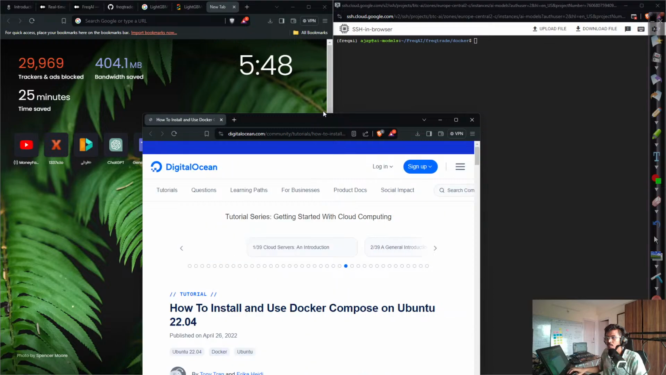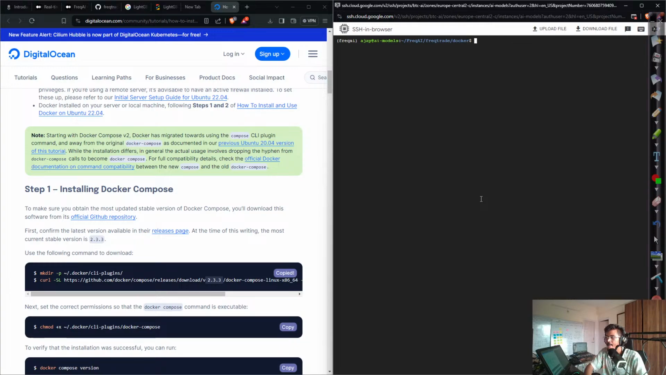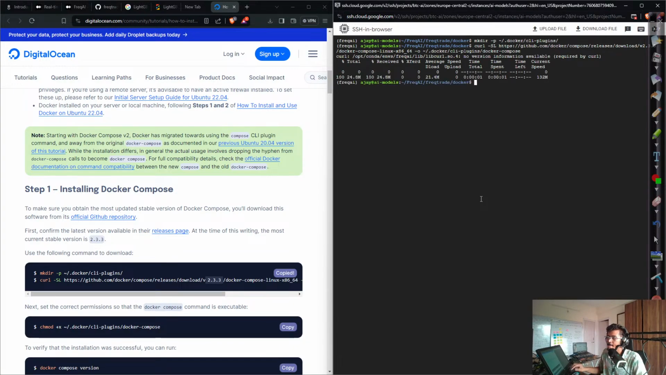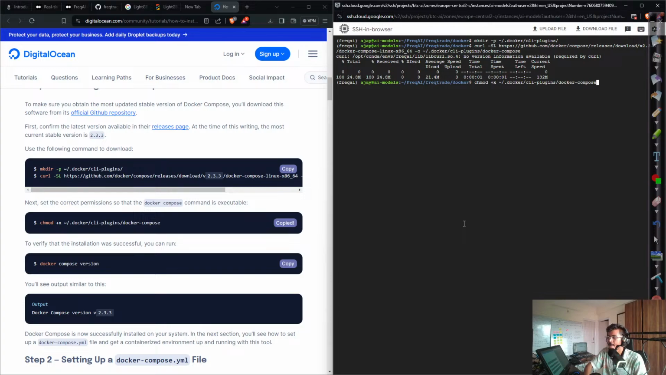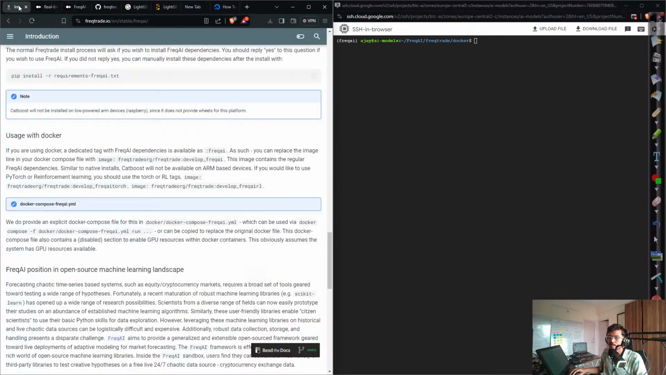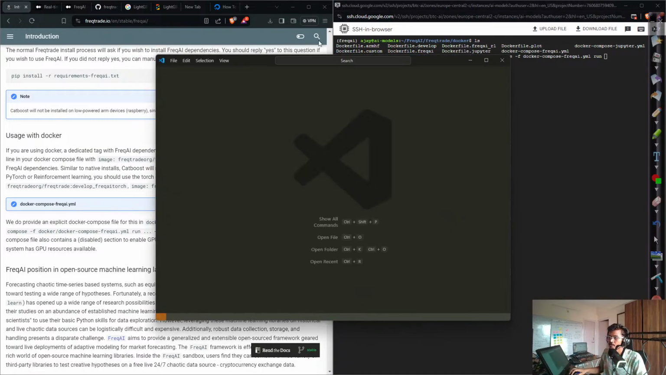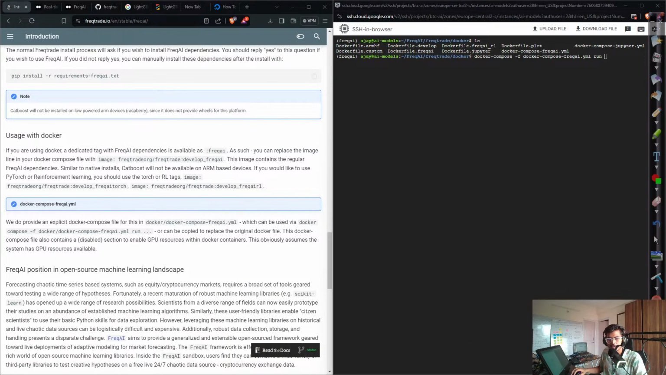So let's get it. You got the Docker compose. Now let's do it. Docker compose -f, here, docker compose FreqAI rl, then run. Actually wanted to show you guys some interesting thing as well.